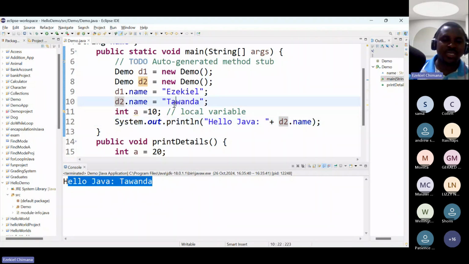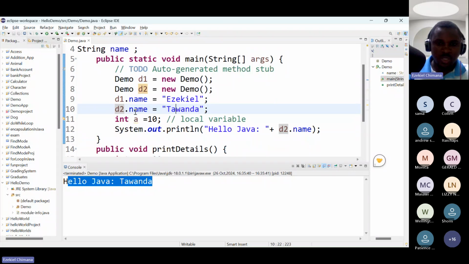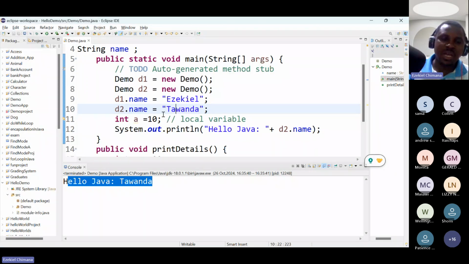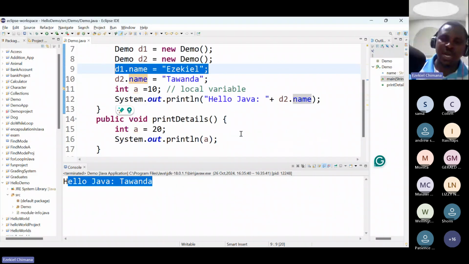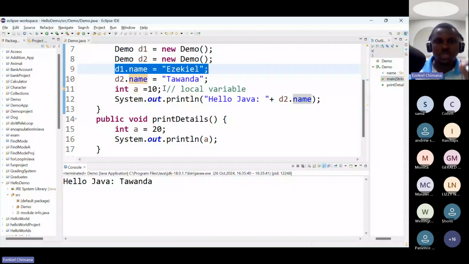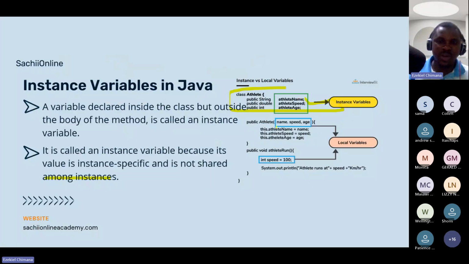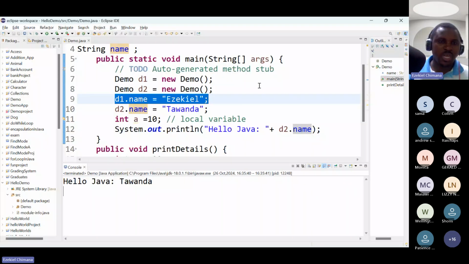So if you look at it, that's why you see this statement which says that it is called an instance variable because its value is instance specific and is not shared among instances. If it was going to be shared, when I put this one into name, it was going to override this one, and even if I say d1, then d2 here, I was just going to have Tawanda only. But this one is not shared. So that's why we say that it is instance specific. So it is an instance variable. Those are the ones which are called instance variables.